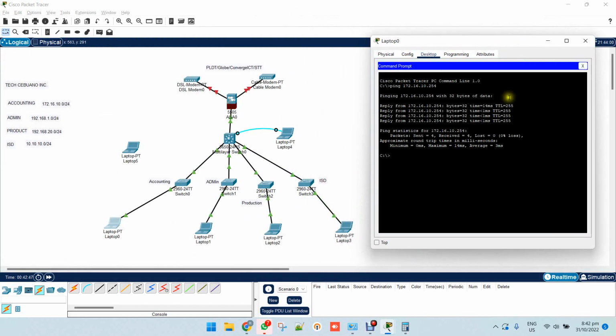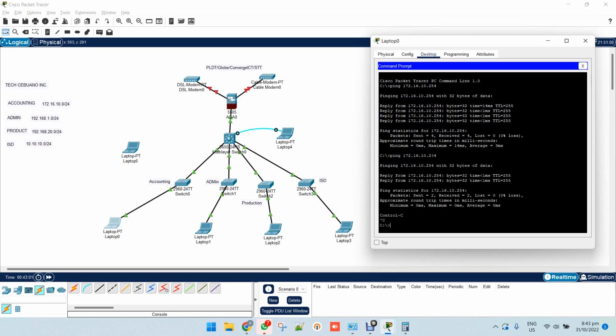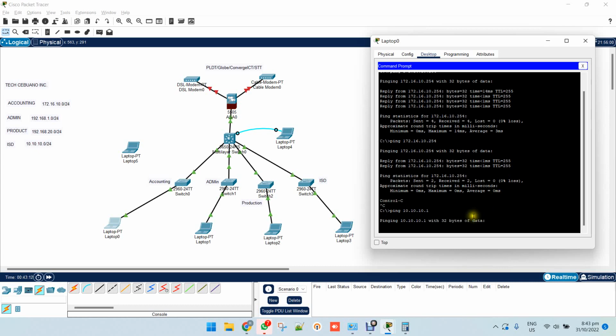Go to this one. We need to ping the VLAN gateway, or our VLAN IP address, 10.16.0.254. It's pingable, right? Or can we try pinging from accounting to ISD? It should be 10.10.10.1. Okay, so we have a challenge on this.